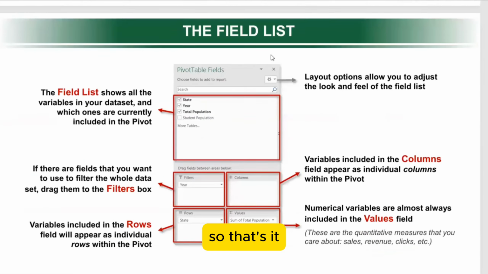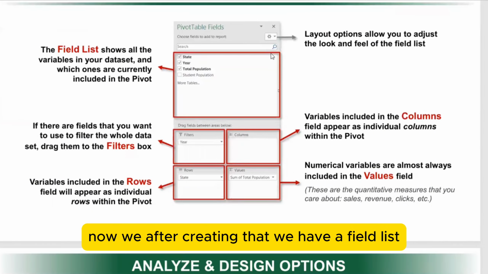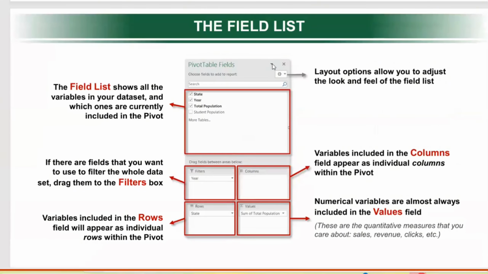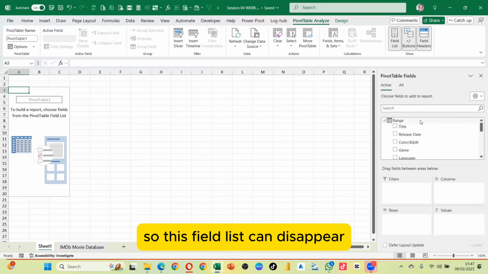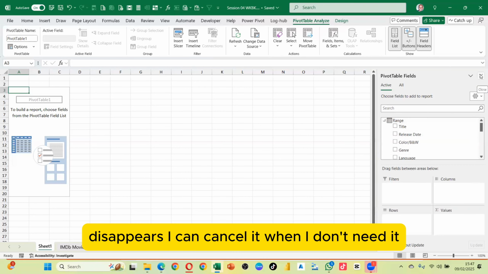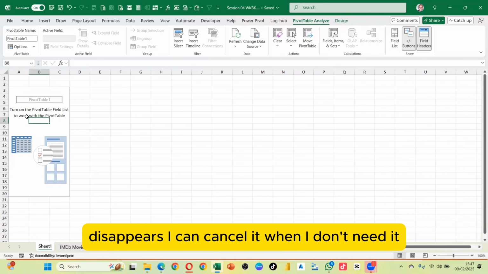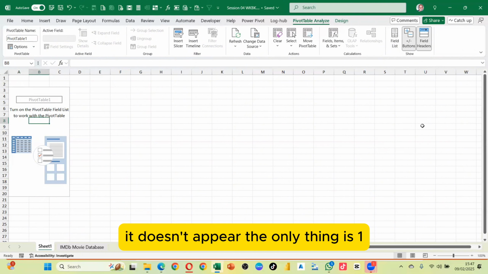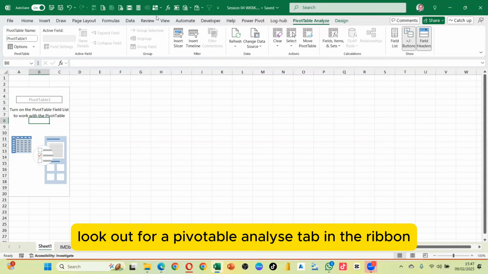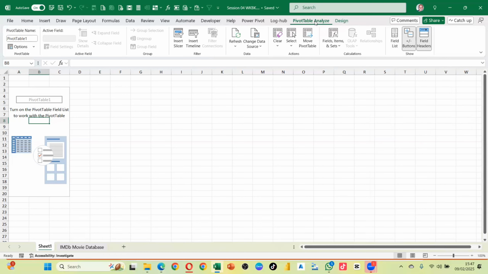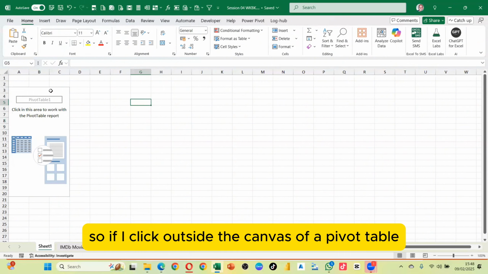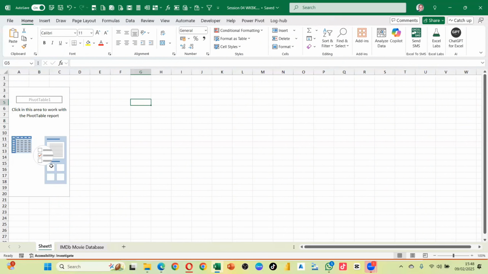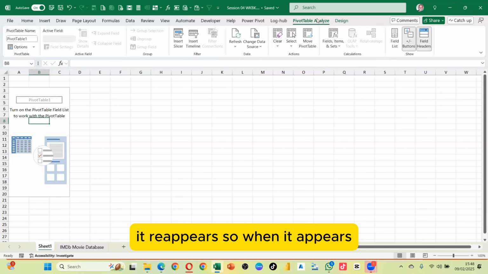So that's it. Now after creating that, we have a field list. What you see here is a field list. This field list can disappear, and you shouldn't worry when it disappears. I can cancel it when I don't need it, and when I click here in the pivot table, it doesn't appear. The only thing is, look out for the pivot table analyze tab in the ribbon. When you can't see this, it means your cursor is not in the canvas. If I click outside the canvas of a pivot table, you see it disappears. If I click in the canvas again, it reappears.